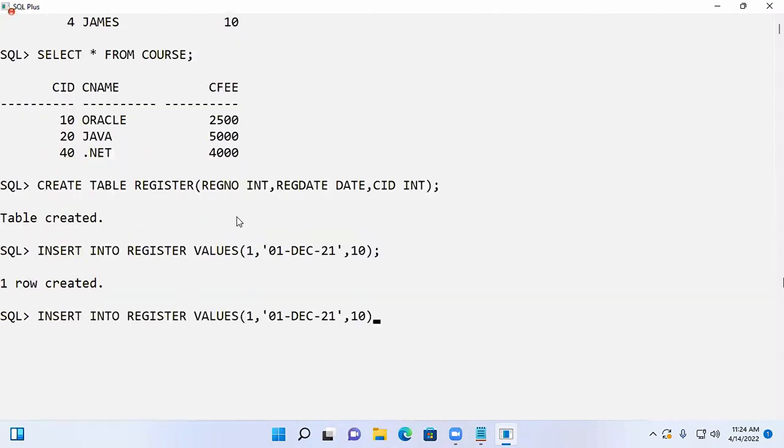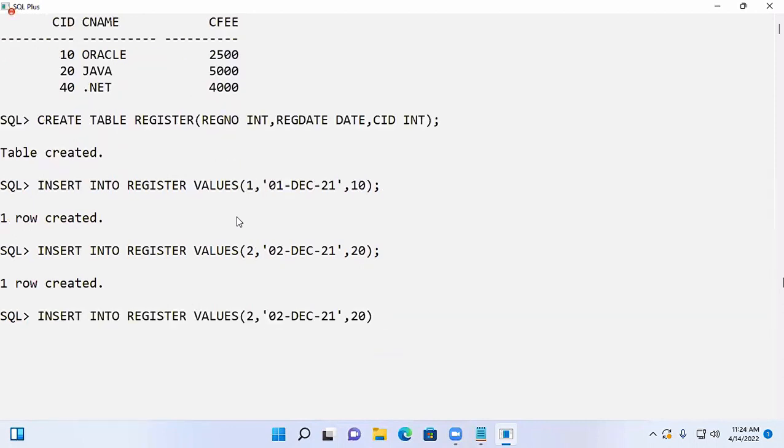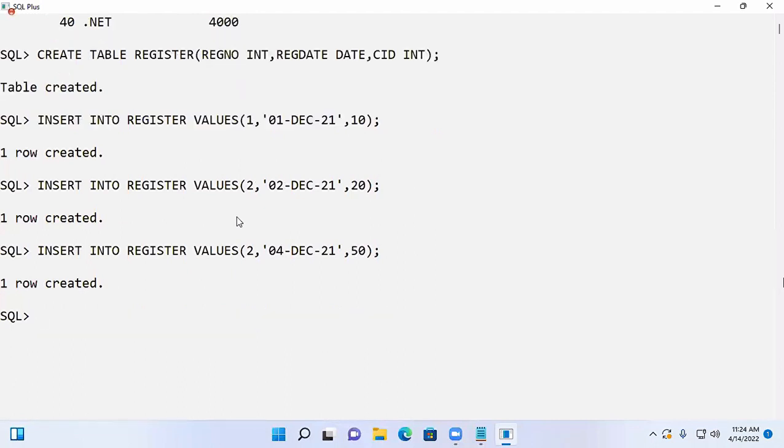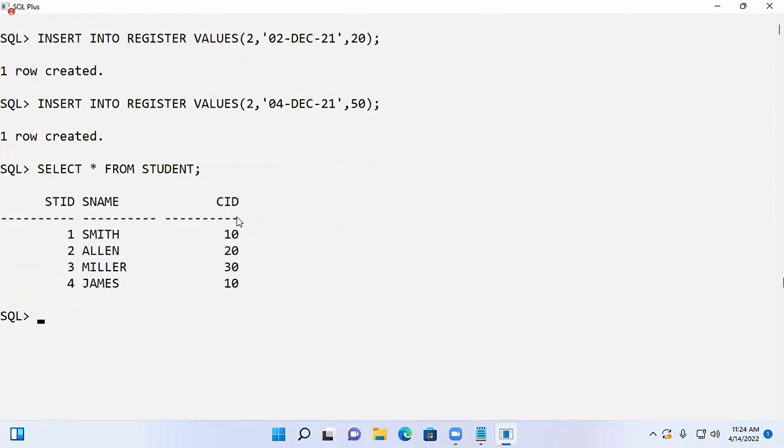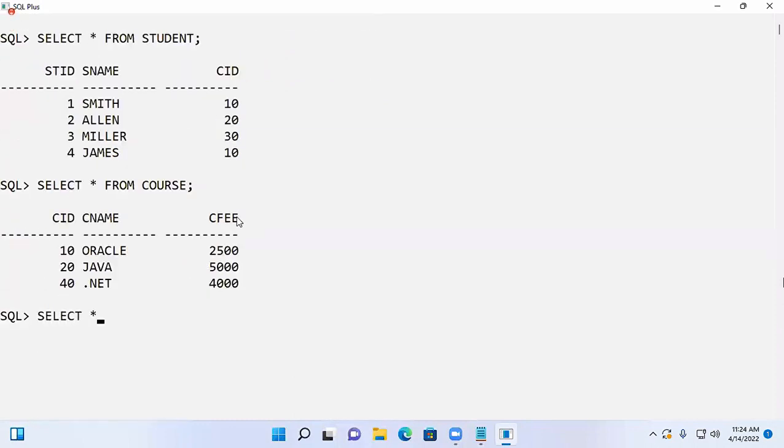Like this, I want to insert some more records into this too. 02 comma December 2021, and here I'm passing 20. And after that, one more: 04 December 2021, and the course ID we are passing is 50. So finally, when you come back and see your tables, whatever was there, the same way you have to go and create the third table, which I'm just calling Registered here.